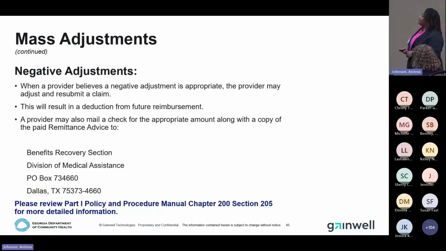All right, so negative adjustments. If you believe a negative adjustment is appropriate, the provider may adjust and resubmit the claim. Just keep timely filing limits in mind as well. This will result in a deduction from your future payment. You may provide a copy of the remittance advice to the benefits recovery section, also at the address listed there, or upload it to the claim. This is also in chapter 200, section 205.